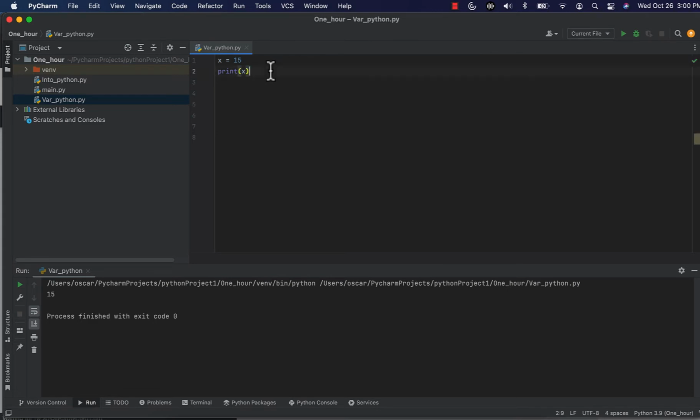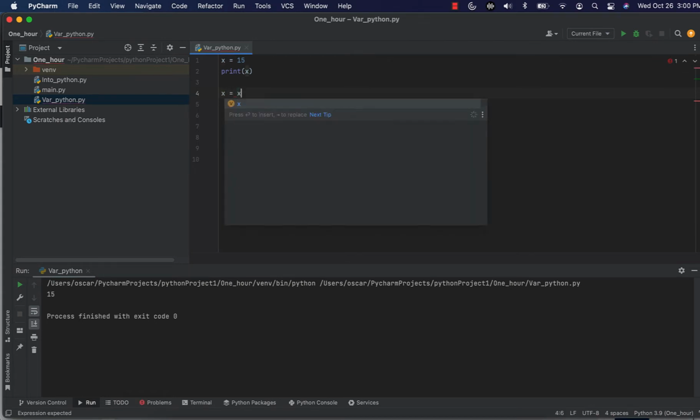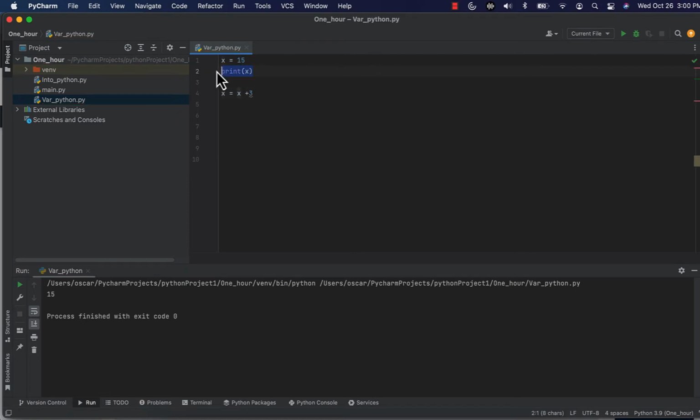Now assume that I have the same variable, and then I want to have the variable plus 3, do it, and again I want to print it out. So that is another way to say it. Here it is, I have variable x equal to 15, I want 3 plus x.